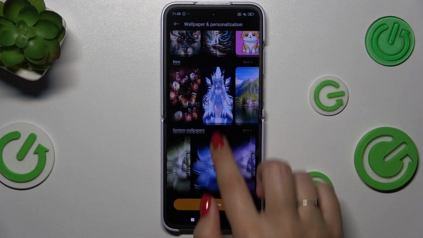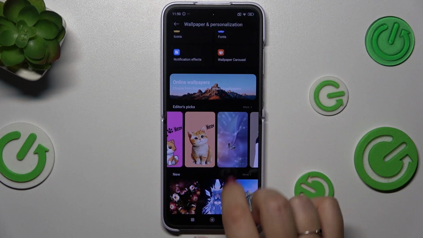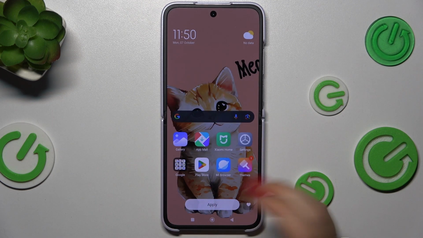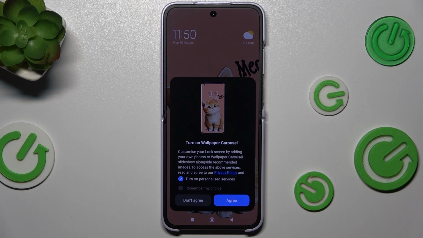However, I'll choose something from those options, and all you have to do is to tap on the option you like to use. So let's tap on it, tap to preview, and as you can see, this is how it will look like on the home screen after applying. So if you're happy with your choice, just tap on apply, and now you can decide where you want to set it, so as a lock screen, home screen, or both. I'll choose both options, so let me tap on it.